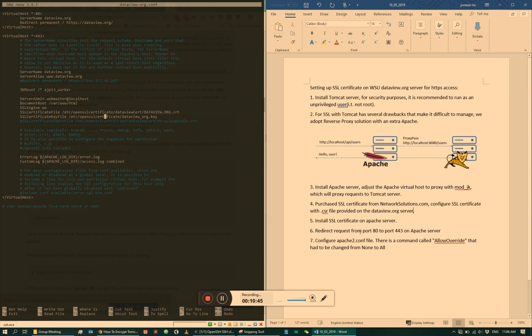Next, we have to redirect the requests from port 80 to port 443 on the Apache server, and we will do the work in the same file. You can see above, we have a local virtual host on port 80, and here we specify the server name, the same as dataview.org, and then we redirect it permanently to HTTPS dataview.org. So this is how it works.